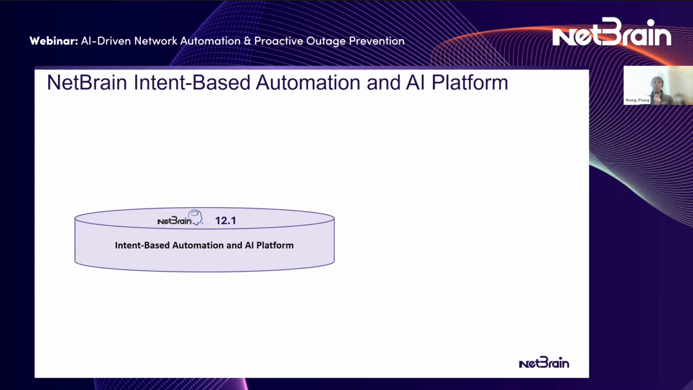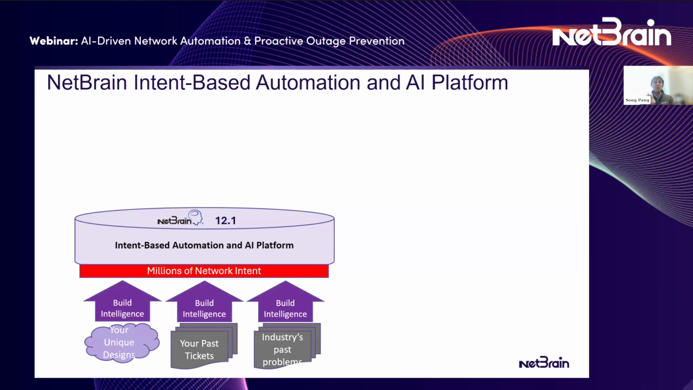To create 12.1 and solve these three problems, we had to rethink two major aspects of our automation AI platform. The first is how we build the intelligence within the platform itself. For those familiar with NetBrain, a lot of our automation is fundamentally created within network intents, and every network is built up of millions and millions of intents: security zones, routing zones, connectivity, performance. The network is built to accomplish certain intents for the IT environment.